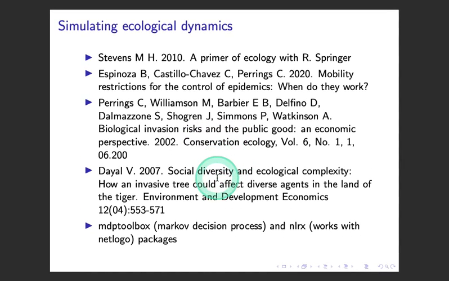So, this is an application to Ranthambore National Park in Rajasthan in India. This is about how an invasive tree could affect diverse agents in the land of the tiger.